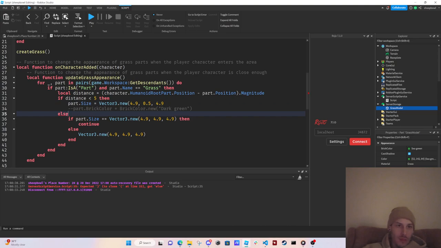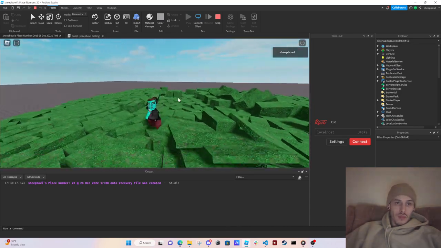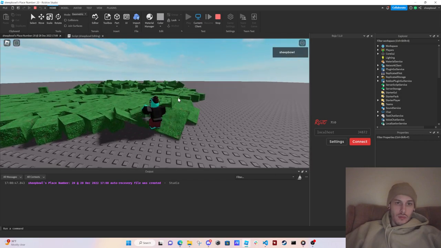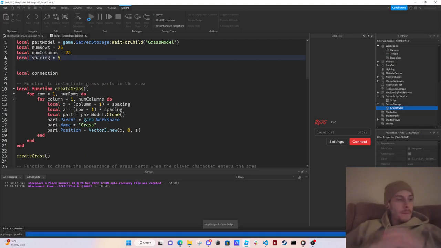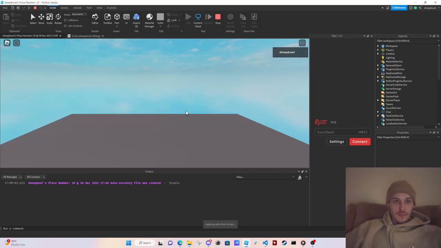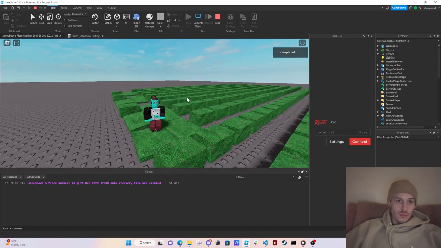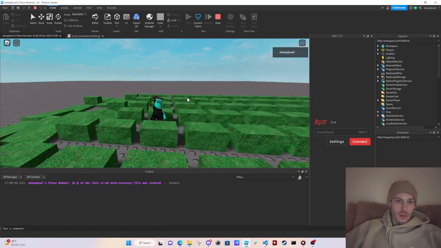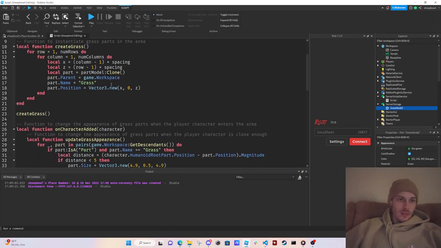What is this? Expected. Okay, cool. All right, let's see if it works. What in the world? Oh, right, I have to do this. Spacing is 5. Okay. Yo. Wait, it's not going back though. Why is it being flattened? What is this? Create grass. Oh, okay.